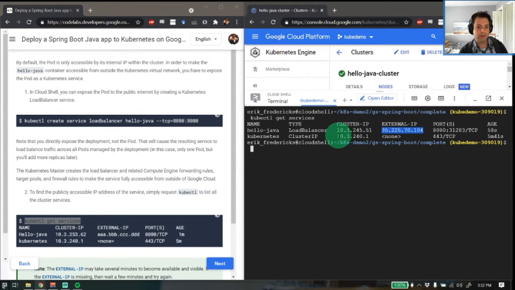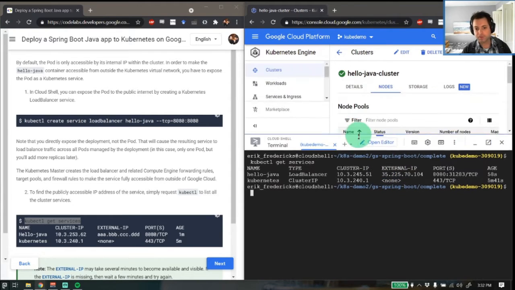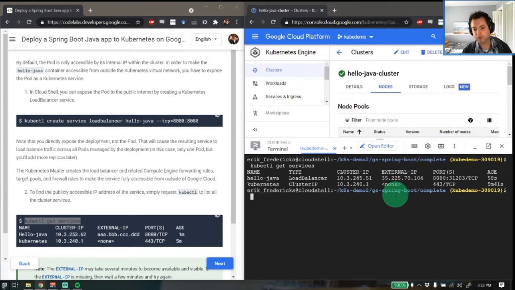Now, if you ran get services right after you created the service for the load balancer, this external IP would say pending, which means that it's not quite up and ready yet. Like with all of the other services, external IPs need to be dynamically assigned, unless you set it to be explicitly one IP, which is a completely separate topic. Just refresh it, basically run get services again.